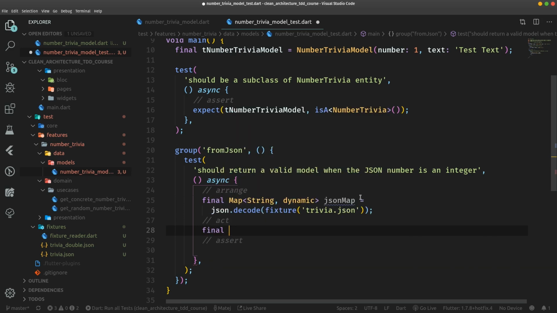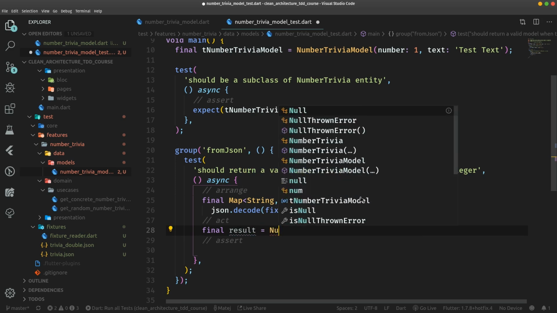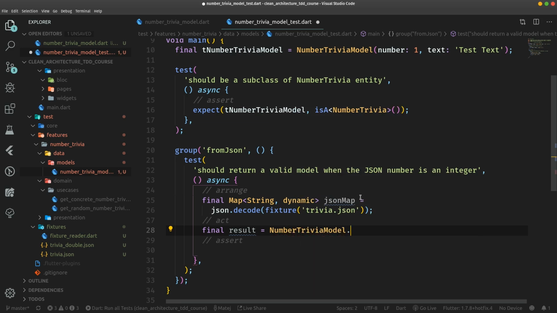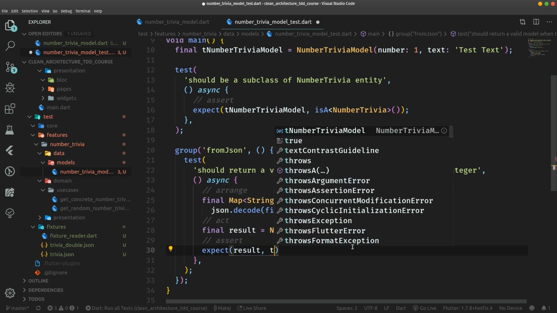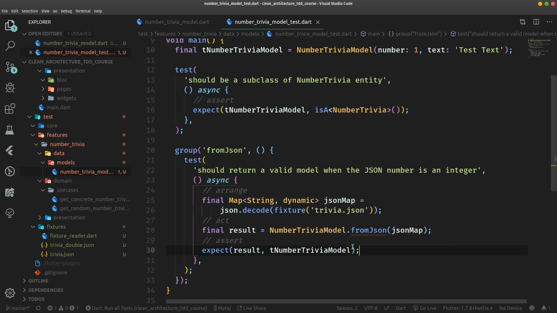So now let's store a result of the from JSON call inside this variable. So we want to call number trivia model dot from JSON. Of course, this is not going to work because we do not have this from JSON method yet. So we want to pass in the JSON map and we want to expect that the result is the same as the number trivia model. We could also say equals. That would be exactly the same thing. But whenever you just want to say equals, you can always omit it and just place the actual variable to which it should be equal directly inside the expect method.